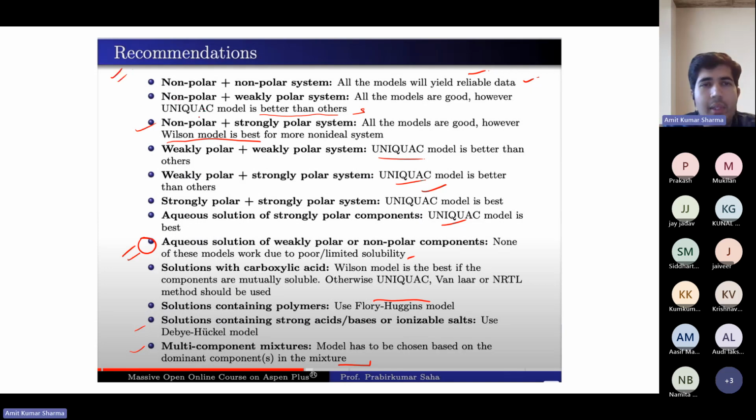Based on experience and comparison of the models with experimental data for different components, these are the recommendations. So you can see clearly that each model is not applicable to all systems and all conditions. For different conditions, we have different models that will give significantly more accurate results. So it's very important to first understand your system clearly: what kind of components you have, what kind of relations there will be, and what kind of property calculation you need. Based on that, you will define the model and the property method clearly.